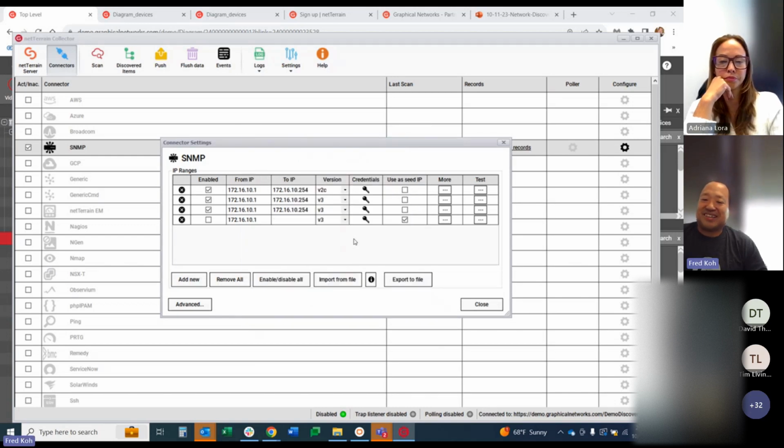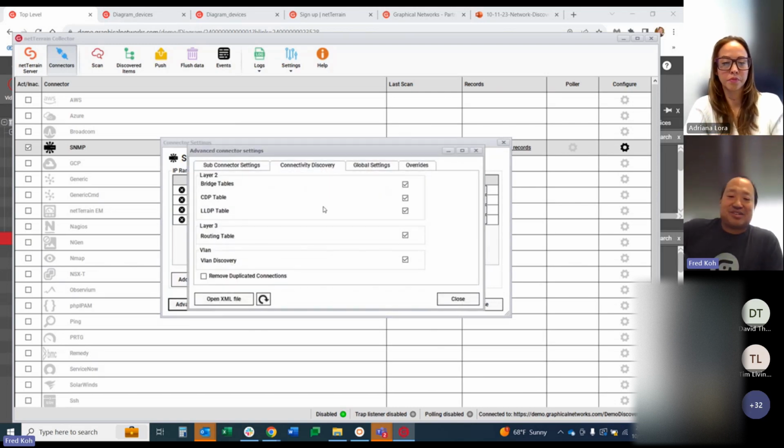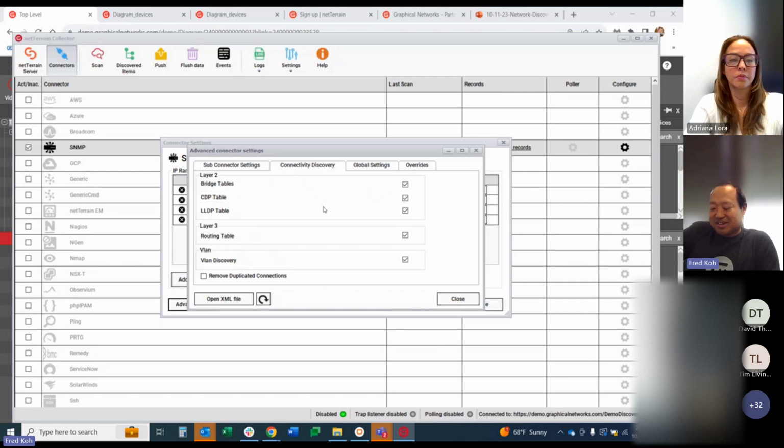One next important part is you have to click on Advanced. So Advanced is going to show you what can we discover, what are the SNMP tables, the network tables that we go out and try to read to try and discover your network. So we do layer 2 discovery. We do bridge. ARP tables is coming in our next 9.7 release, hopefully at the end of the week. If you use a lot of Cisco devices, we do also support CDP, and for other non-Cisco devices, LLDP. So again, we do layer 2 and layer 3 discovery, as well as VLAN discovery.